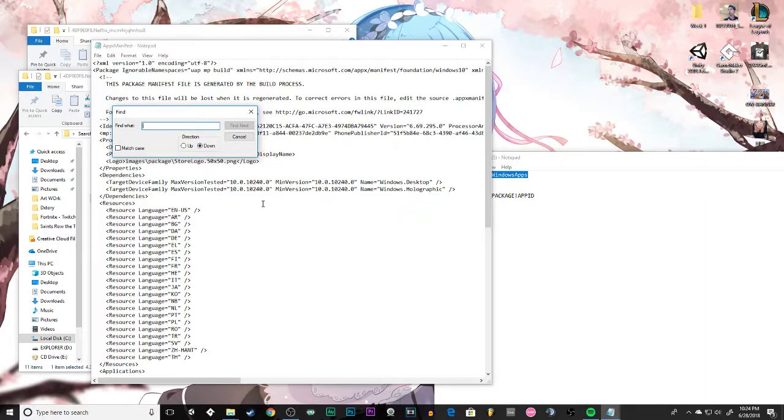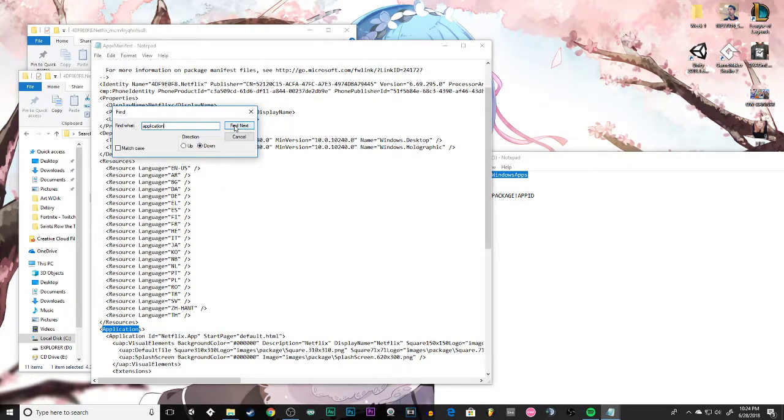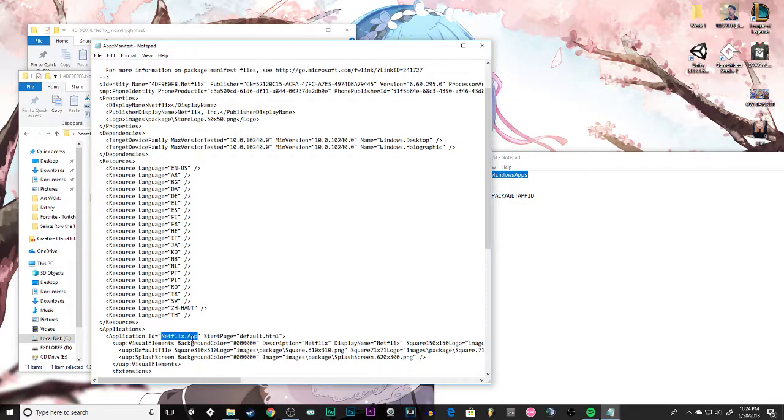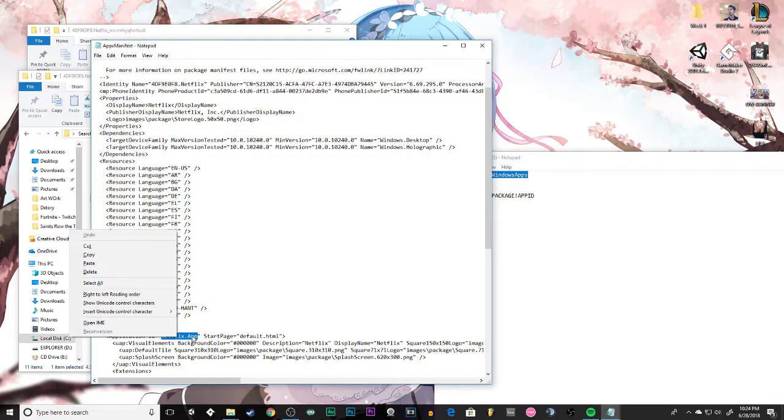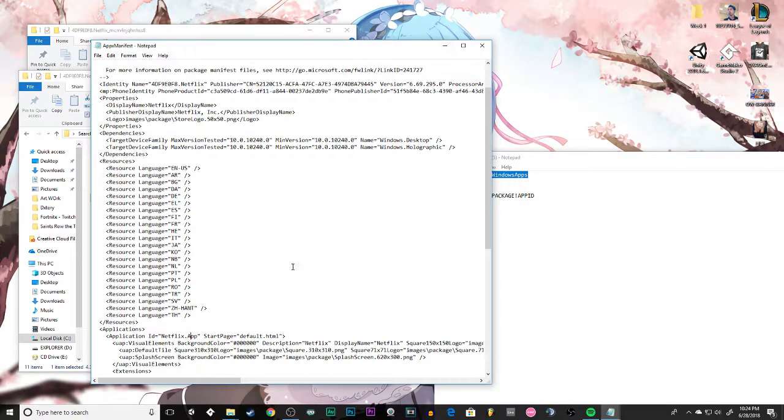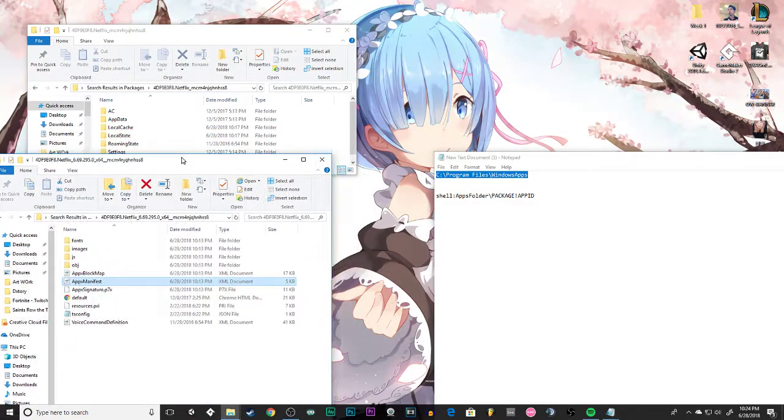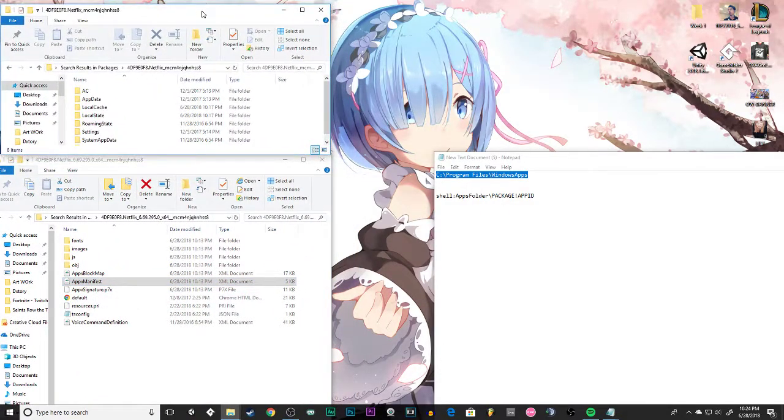That should be a lot easier. Application, find next, right here. So it says application ID Netflix.app. Okay, so you got to remember this. You can leave this open. You don't have to copy it, but I'm just gonna leave it open for now. Basically now we have all the information we need to add that to this.